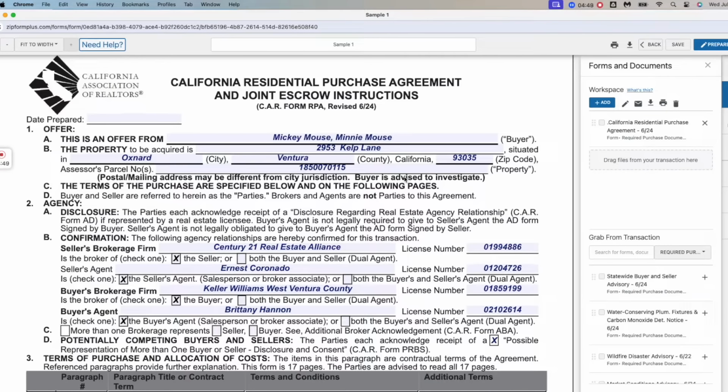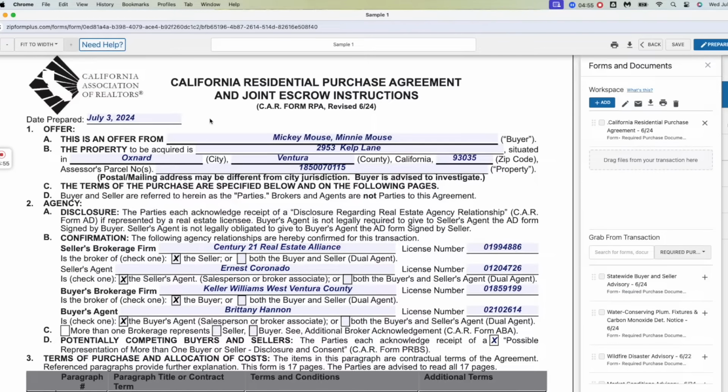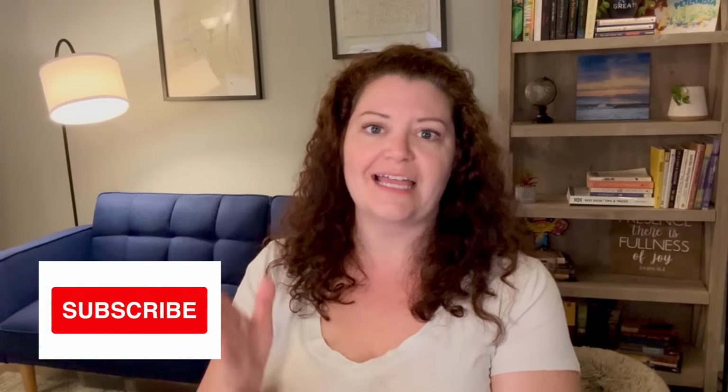So the first thing you want to make sure you do is put your date prepared. Now, when we do our date prepared, you want to make sure that this is the date that you're actually preparing it. It doesn't matter the date that it's signed. When you go back and forth with counter offers and things like that, the date that it's signed and the final agreement date, that's going to be when your timelines begin.